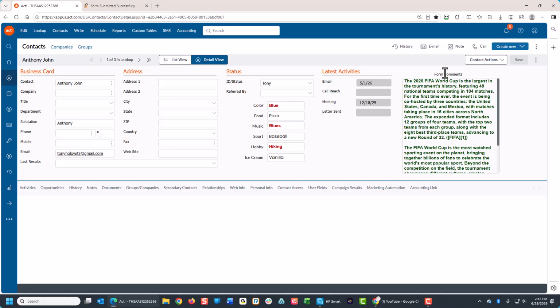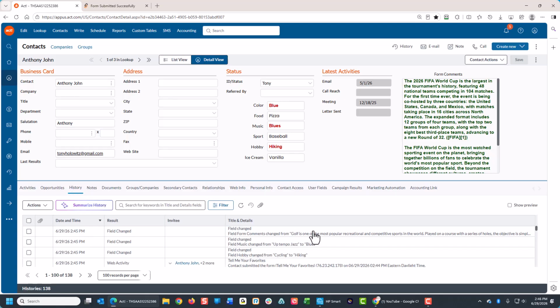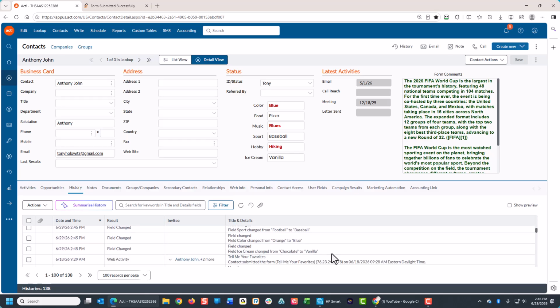And let me show you what I did. I'm going to come down to history right here. And what you'll notice is when I click on the history area in ACT, all the information that was there, there's a history record. So it went from up-tempo jazz to blues. It went from cycling to hiking. So you can have people submit information and you can also have a historic record of the information and the way it was kept.